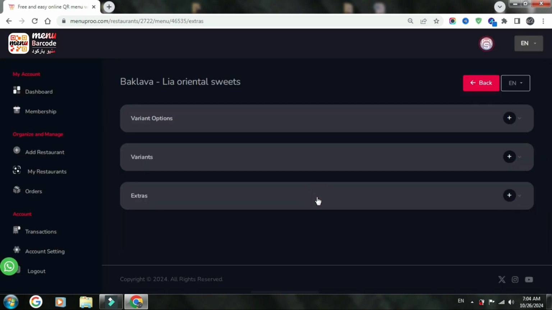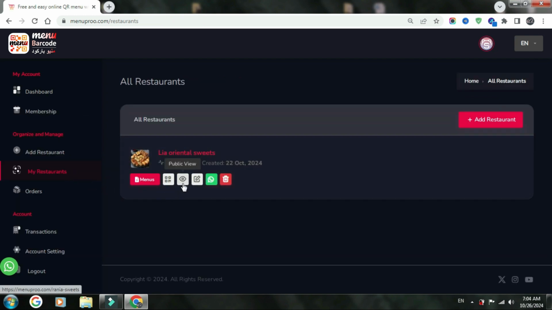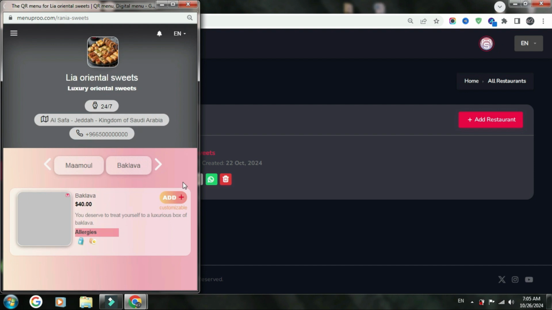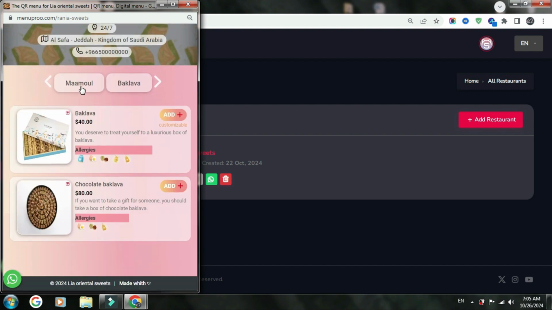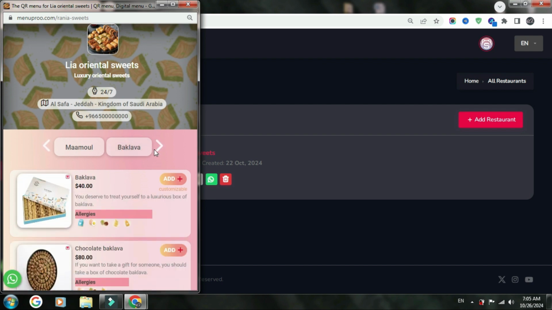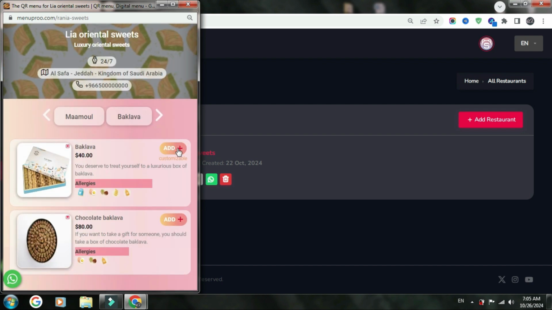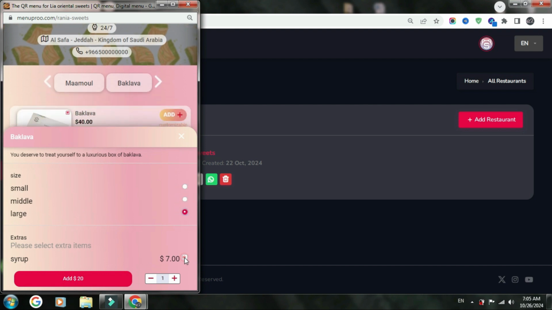Now, by going to the My Stores page and selecting the store we added, we'll click on the Eye icon, which is the preview icon, to see what the store setup looks like so far. We'll find the products we added as we scroll down a bit. Now if we click on Add, the variations and extras will appear, such as size, small, medium, and large. The price will automatically adjust when selecting any of them.